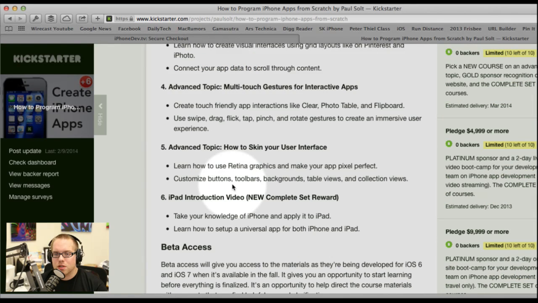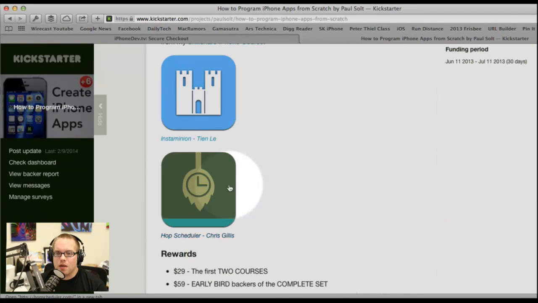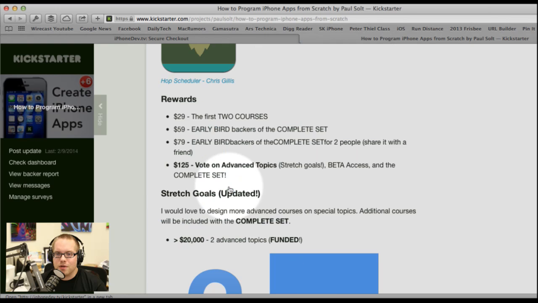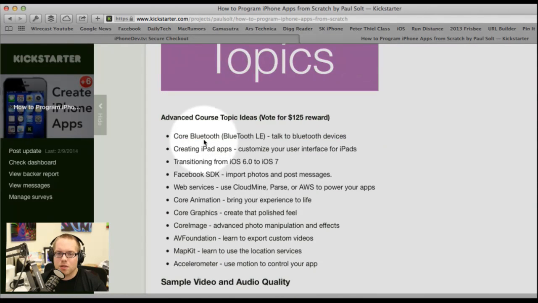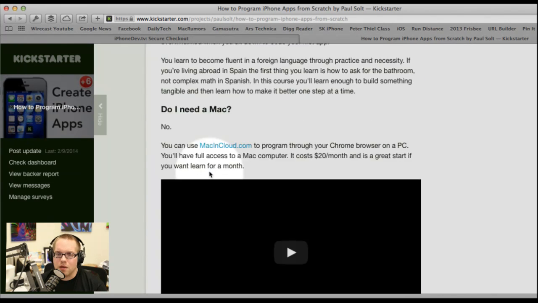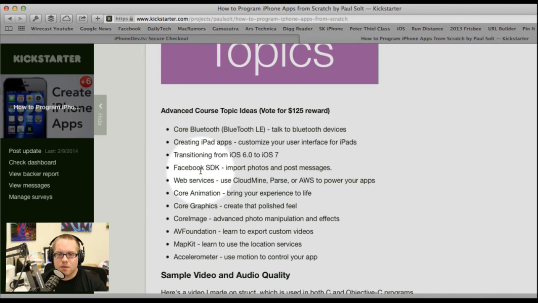There's going to be an introduction to iPad development, and then I have a bunch of these late backer stretch goals that we all reached. So there's going to be a Bluetooth course, iPad in depth. Let's see, not all of those were in the list. There's going to be no Facebook because no one wanted it. We had a vote for 8 of these. There's going to be some on MapKit, accelerometer, Core Image, Core Graphics, Core Animation, and web services.